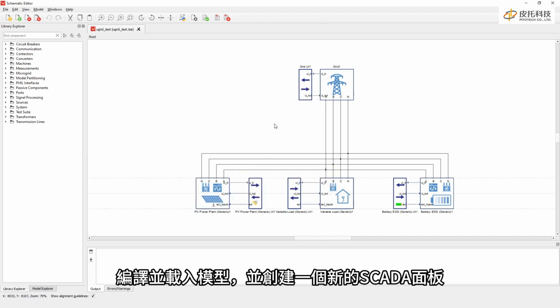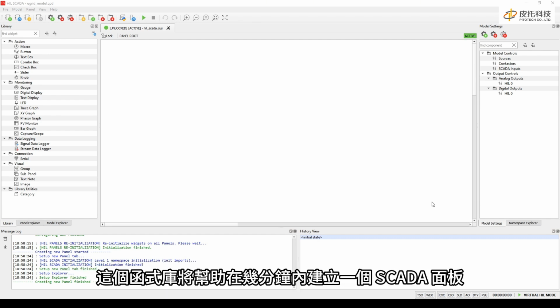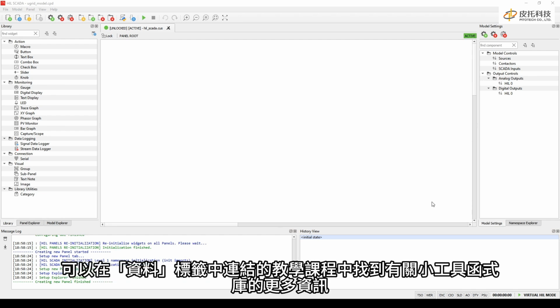Let's compile and load the model and create a new SCADA panel. In the handout materials, you can find a widget library. This library consists of several predefined widgets for the DER generic components. This library will help you to create a SCADA panel within a few minutes. You can find more information about widget libraries in the tutorial linked in the Materials tab.